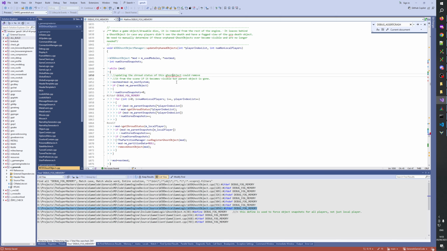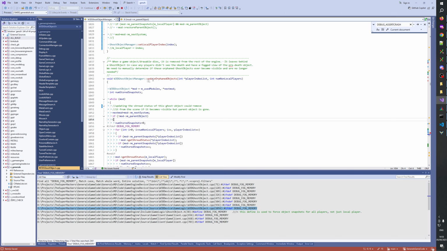Update offhand objects. When a game object drawable dies, it is removed from the rest of the engine. It leaves behind a ghost object in case any player didn't see the death and have a fogged view of the pre-death object. We need to manually determine if these offhand ghost objects ever become visible and are no longer needed.